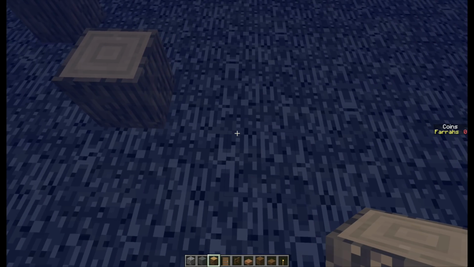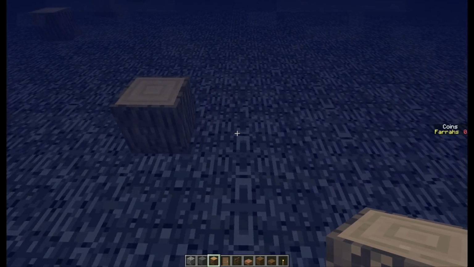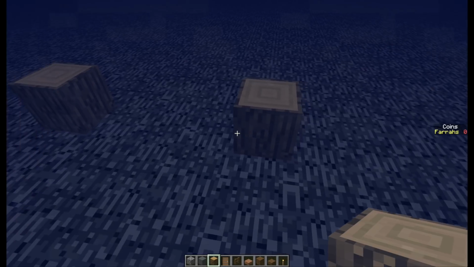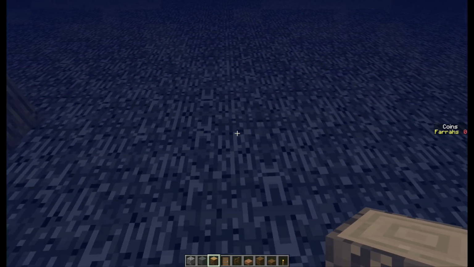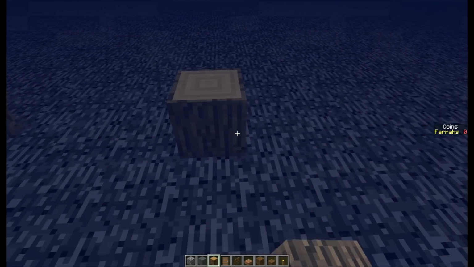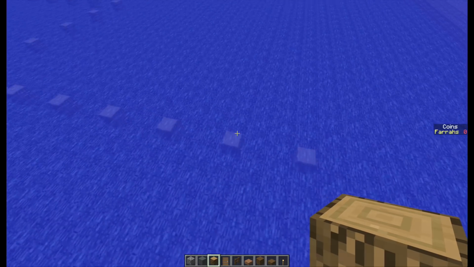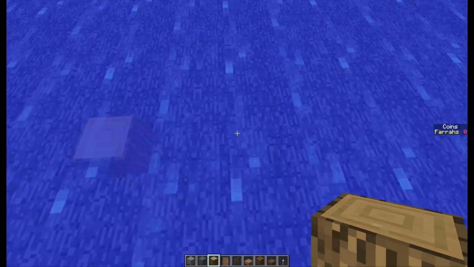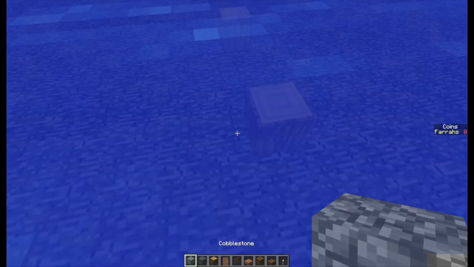Then we're going to go 7 sections along here. So 1, 2, 3, place a block. 1, 2, 3, place. 1, 2, 3, place. That's 3. 1, 2, 3, place. 1, 2, 3, place. 1, 2, 3, place. That's 6. Then 2, 3, place.